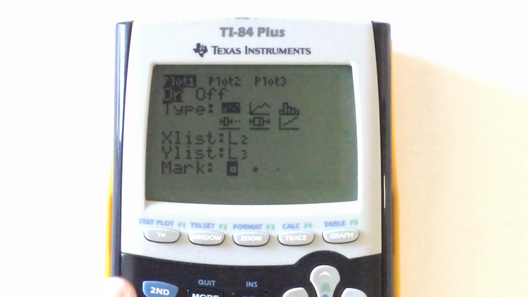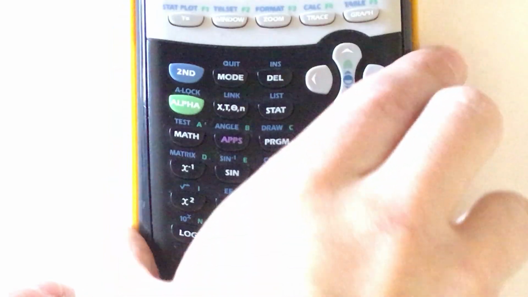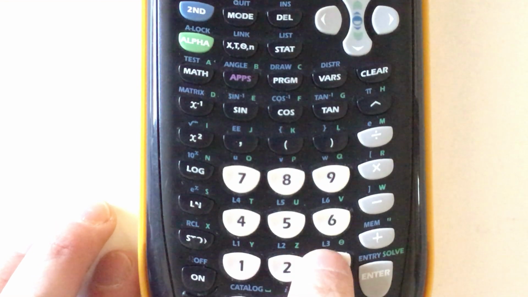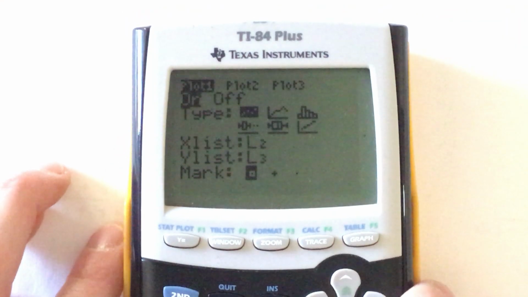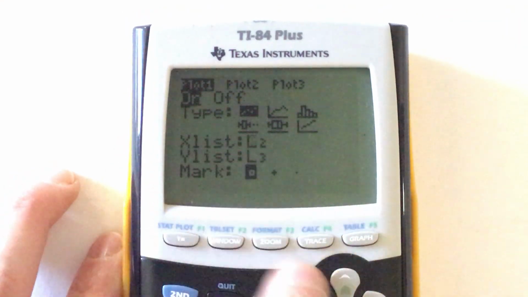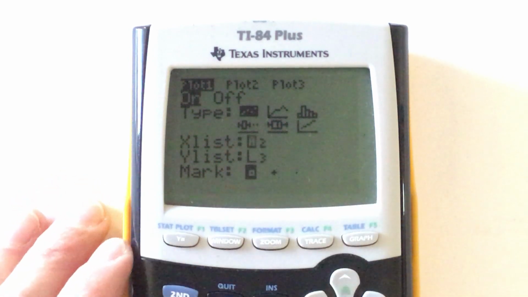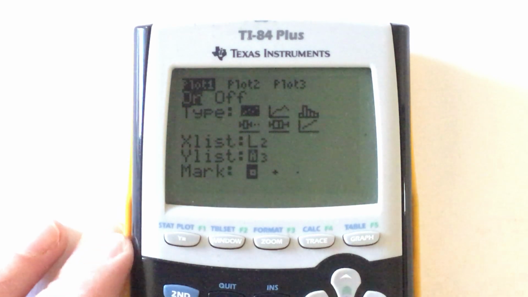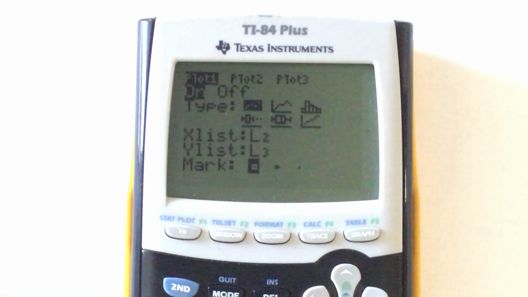I can change that. I'm gonna hit second. Now you notice above the number pad, 1, 2, 3, there's L1, L2, L3, et cetera. If I want to change one of those, where I need L2, I'm gonna hit second two. For the Y's, I'm gonna hit second three. So that allows me to change things. I want L2 for the X list and L3 for the Y list, because from our table of values, T was list one, X is list two, Y is list three.